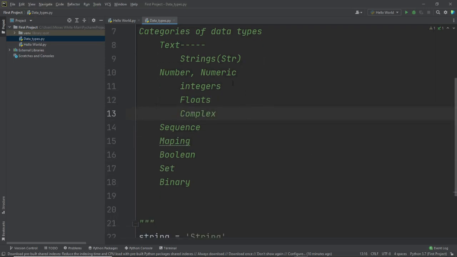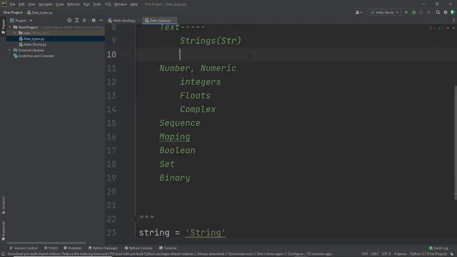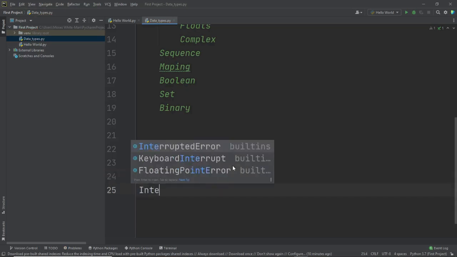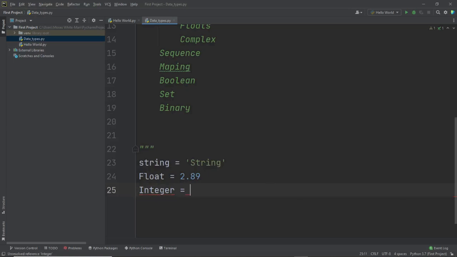So what are the examples of these? This is an example of a float. A float is any decimal number. For example, if I write 2.89, this is a float. And if I write an integer, it's a whole number. Let me say 3. That's an integer, a whole number.